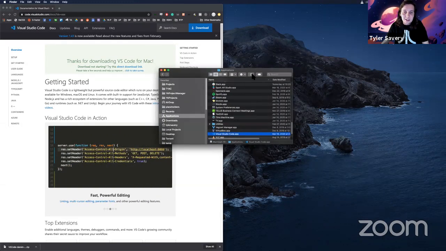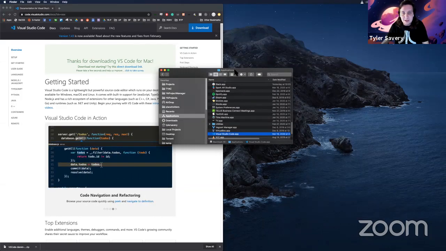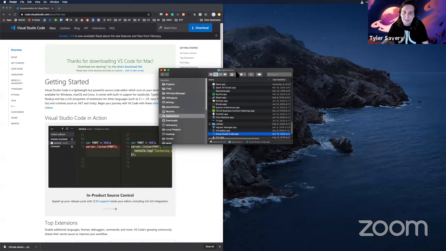Now, if you are on Windows, it's in some ways even more straightforward. There's just a little walkthrough of the steps to install it, and then it will go in your start menu and probably your desktop.